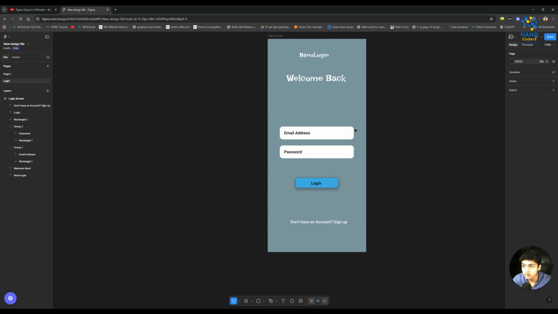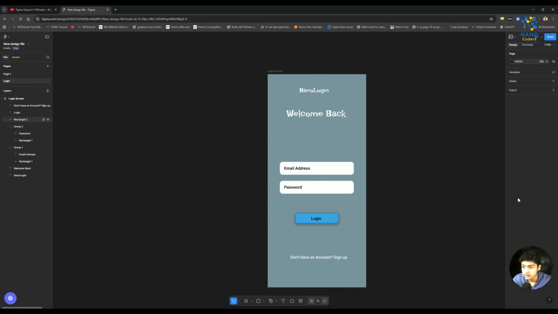Here's our login screen. So we have done really simple steps, and in the next episode we will make the screen more interactive using Figma prototype tools so the button will actually work.